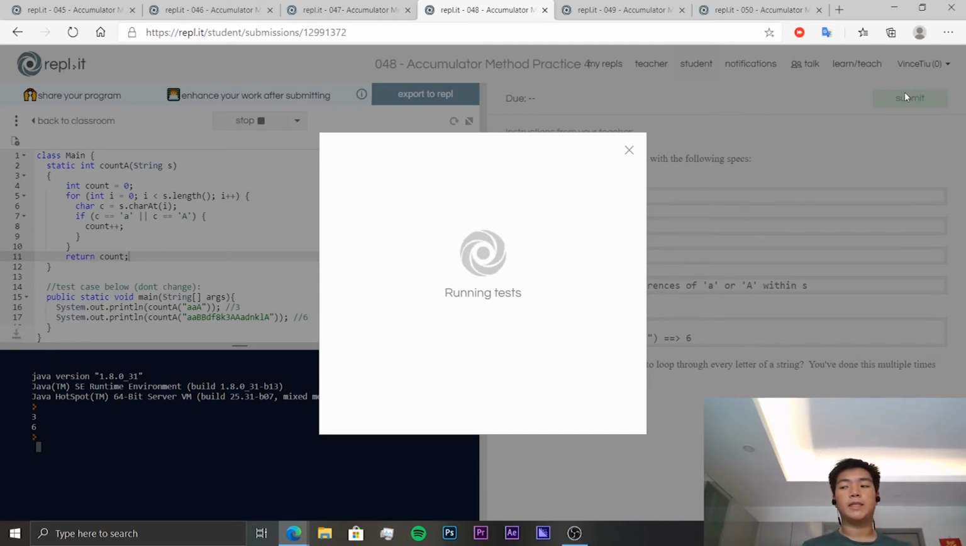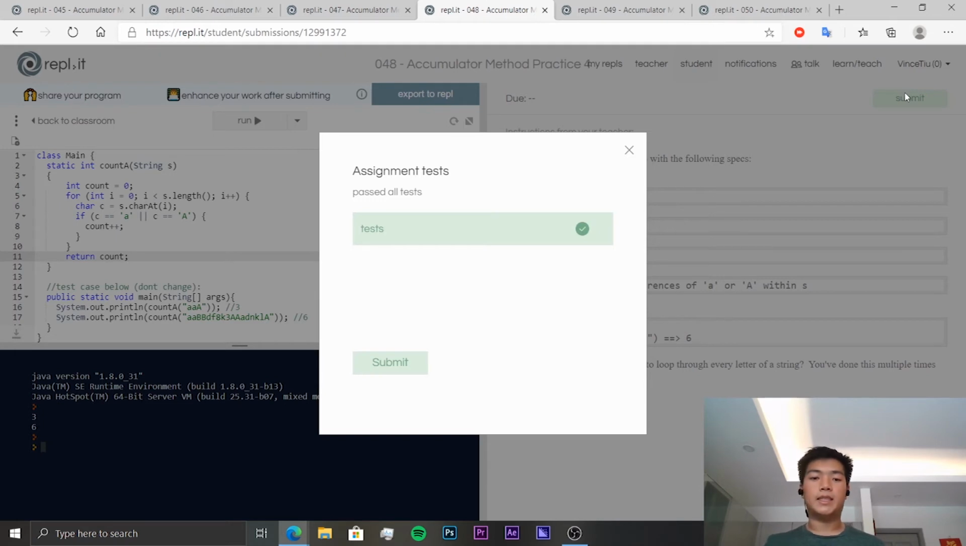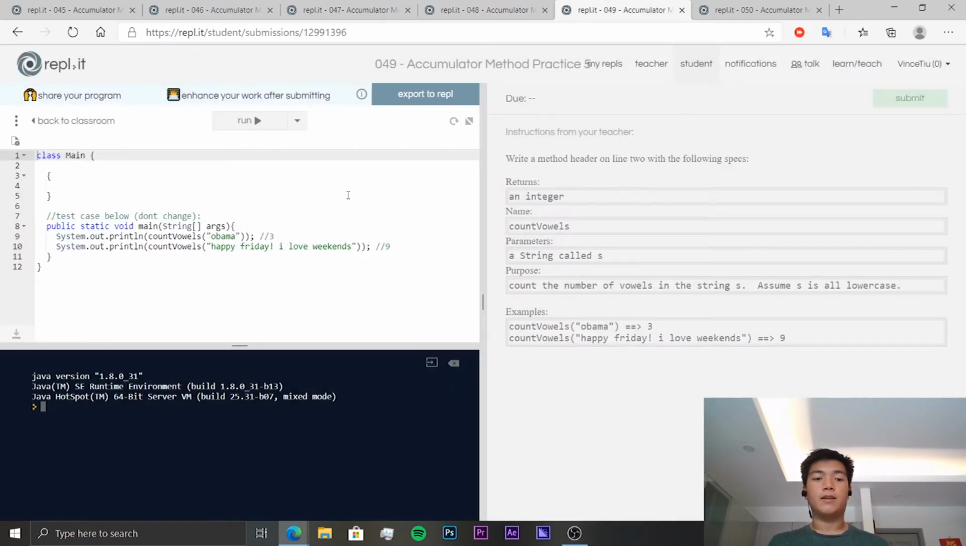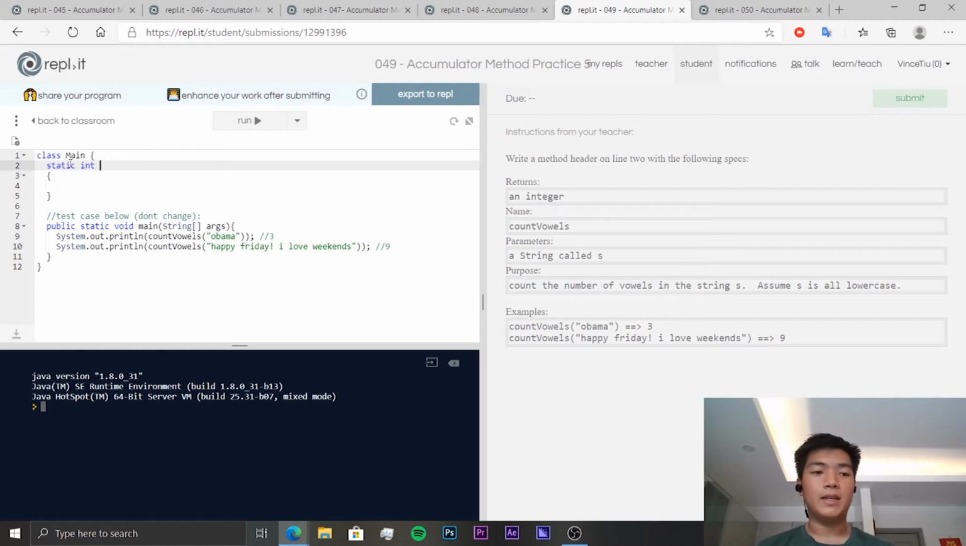Yeah, let's wait for the test to run, and we'll move on to the next challenge. Okay, so next we want to write a method that returns an integer, and it's good that they have a lot of these problems. This will get you up to speed, make sure you fully understand how to write methods, and integrate everything we've learned so far.